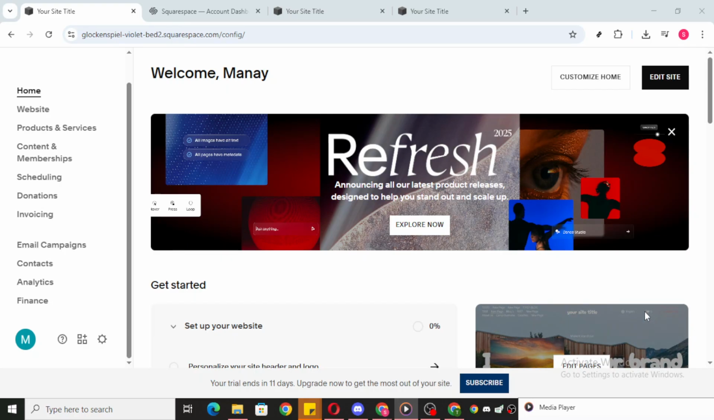Let's dive right in. First, you'll want to open Squarespace and ensure you are logged into your account. Once you're logged in, you'll find yourself on your homepage. This is the central hub from which you can access all the features and settings that Squarespace offers for your site. Now, direct your attention to the lower left corner of your screen.